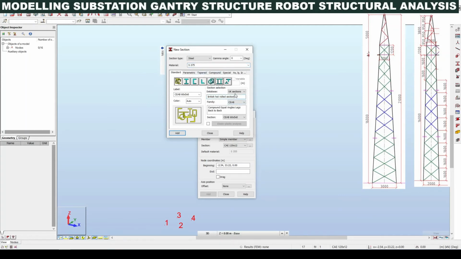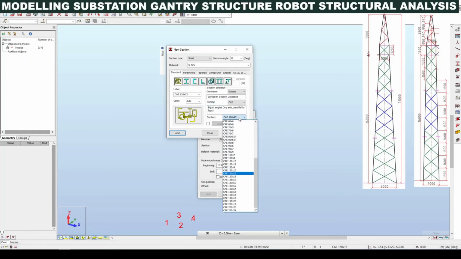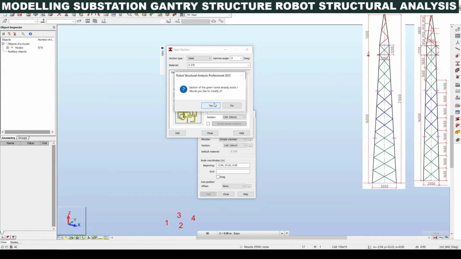Here in the list you can see UK sections are showing here, but we need to select Europe as this demonstration is for European standard. And CAE is nothing but equal angles. Here you can see the family description, and I am going to select here 150 by 15 as a main leg section in first level. Next level is 12 by 12. So this is already available in the list. So it is stating that. And the third splicing I am selecting as 100 by 10. Again it is telling it is available.